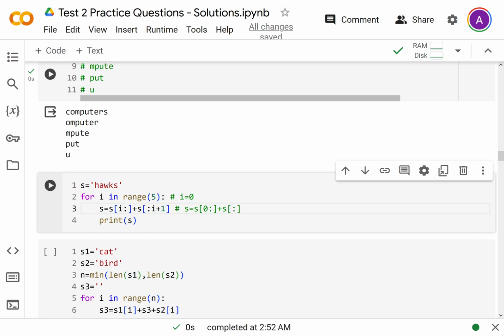So it's everything from the beginning to I plus 1, which is 1. Okay, this is a little bit weird, but this first slice here is going to start from the 0 index and go all the way to the end. So that's going to be the entirety of hawks.